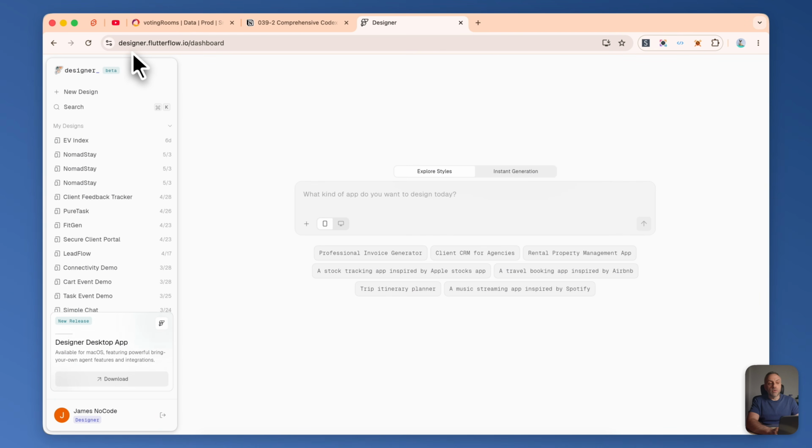Now, when it comes to UI designs, there's lots of cool tools. There's Google Stitch, there's Figma, and there's also a tool that I really like to use, and it is called Flutterflow Designer. It's a very, very lightweight tool, and it works really great with Codex. Okay. And so if you head over to designer.flutterflow.io, you're going to be on this page here. And you can use the web app version here, but what I really like to do is I like to use their desktop app, okay?